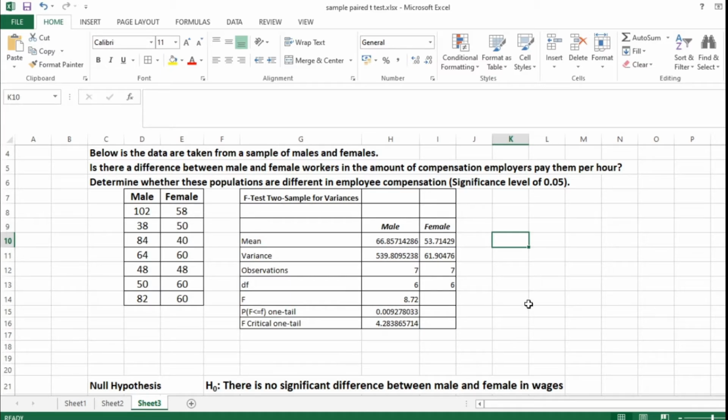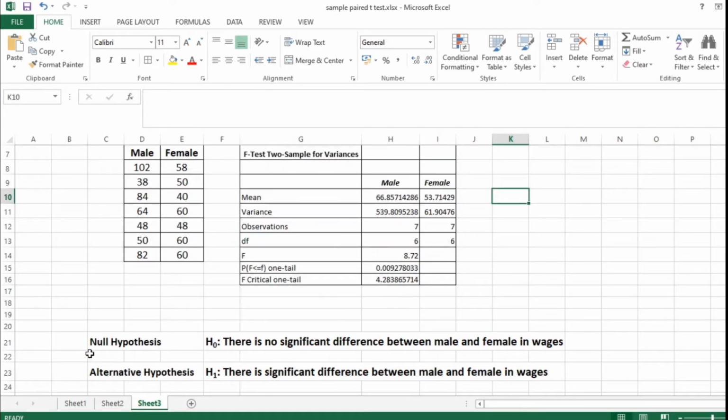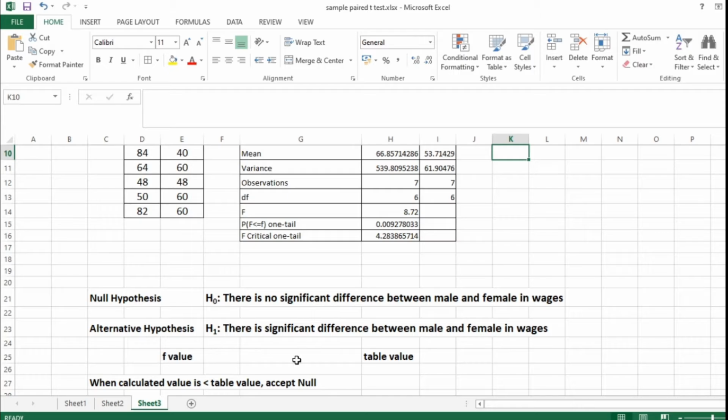So what we are going to do now is test the hypothesis for this particular problem. Here I have made the null hypothesis H0: there is no significant difference between the male and female in wages, and in the alternative hypothesis H1, there is a significant difference between male and female in wages. Now we got the F value as well as the table value. F value is 8.72. And the F critical one tail, that is the table value, is 4.28.